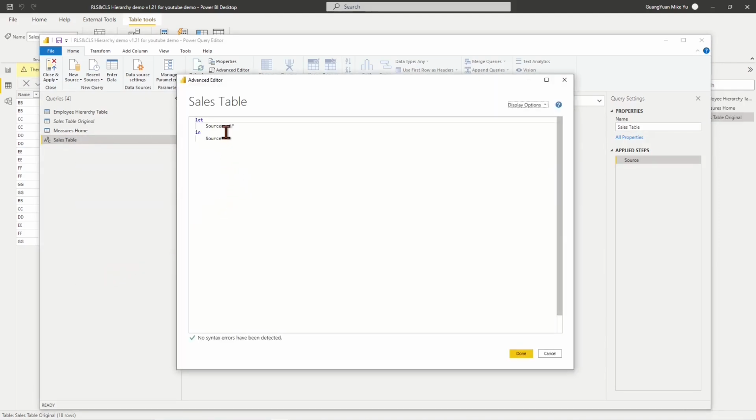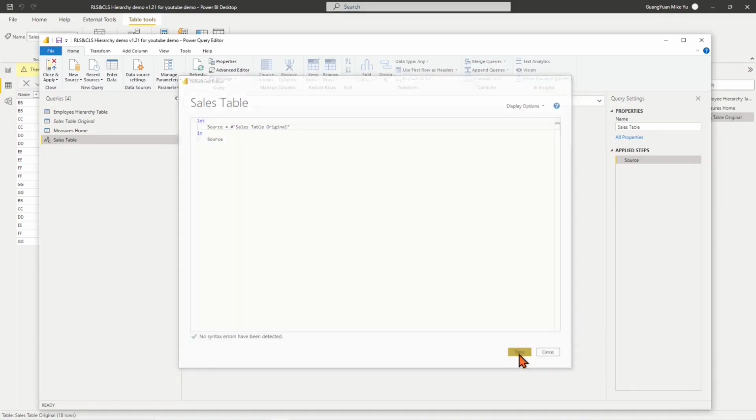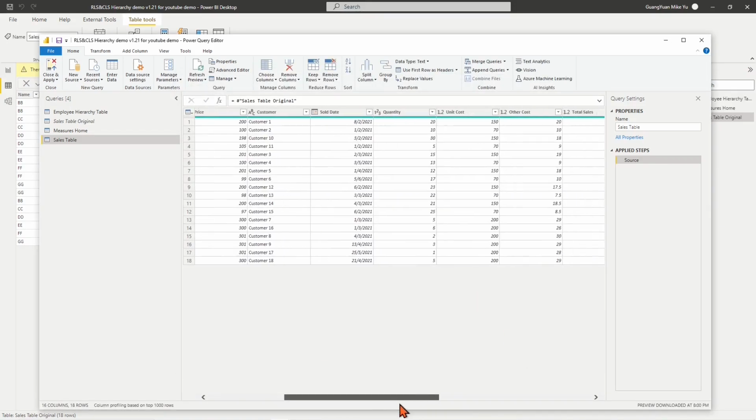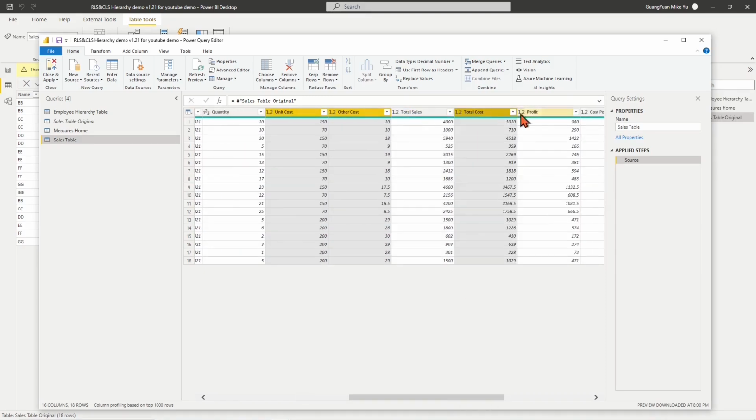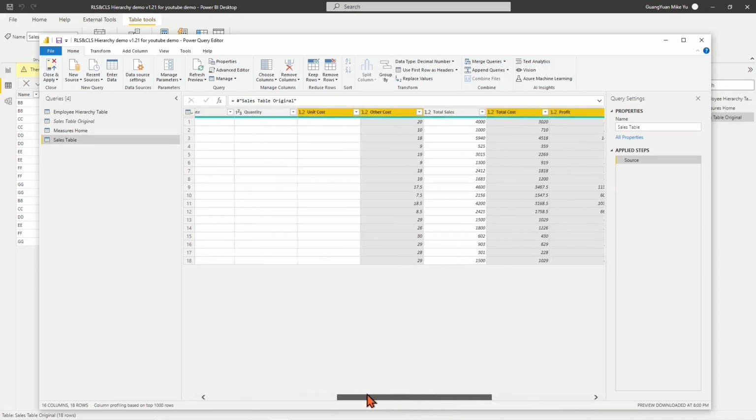In the Editor, enter a hash sign for the formula after Source. Then choose Sales Table Original from the list of tables. Click Done. In Sales Table, remove all columns related to cost and profit.